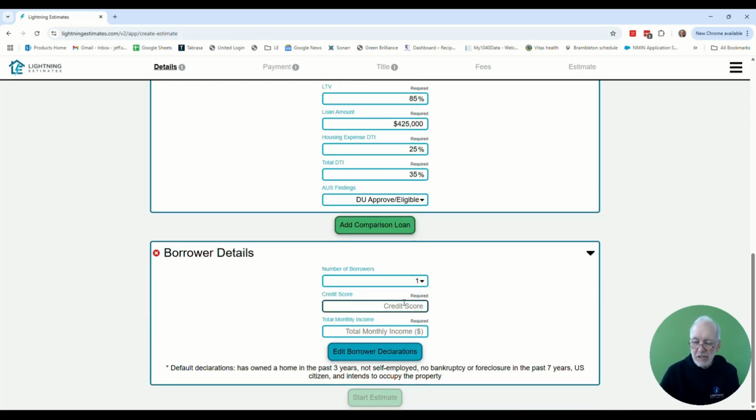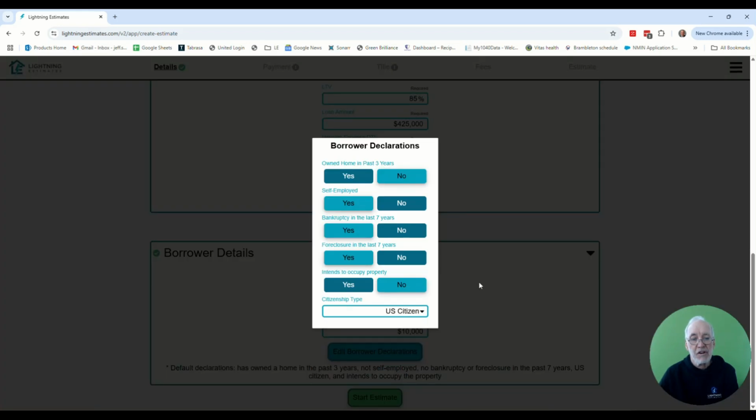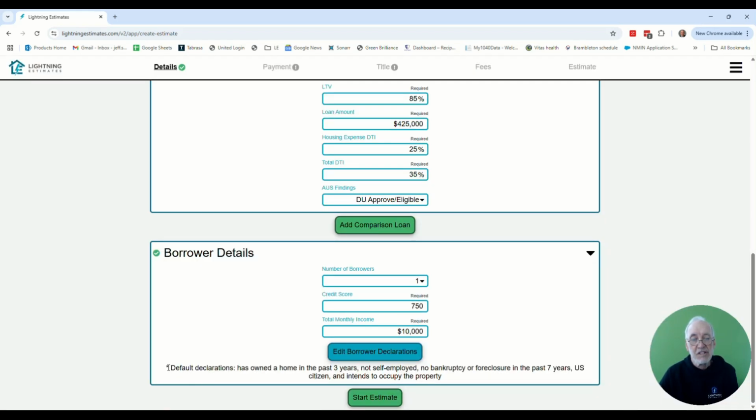We'll put in a credit score for the borrower, in this case 750, and a monthly income of, we'll say $10,000. There is the option to add extra borrowers if you want, and at that point you would need to add their credit scores as well. The borrower declarations are defaulted to they've owned a home in the last 3 years, they're not self-employed, not bankrupt, no foreclosures last 7 years, and they intend to occupy the property. And you can see those right here at the bottom.